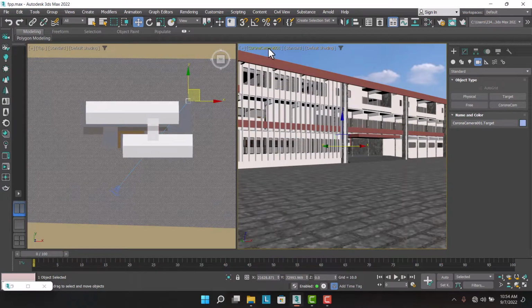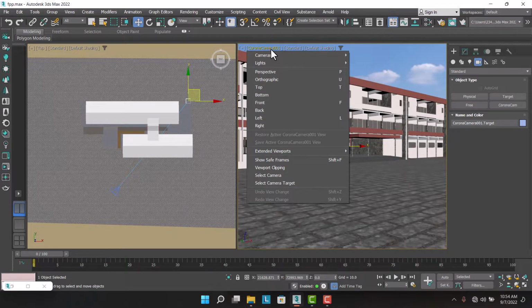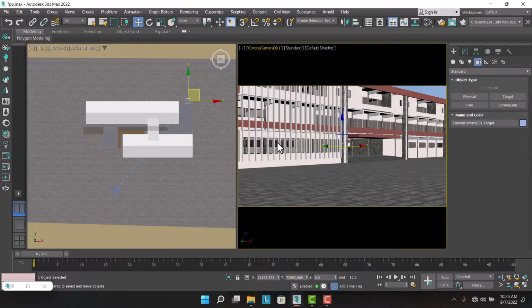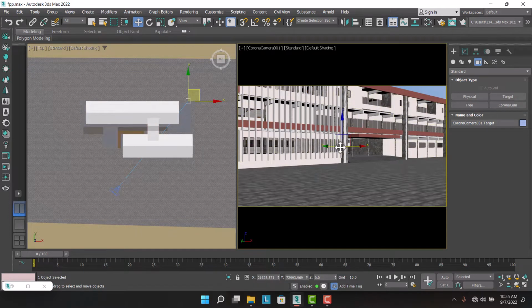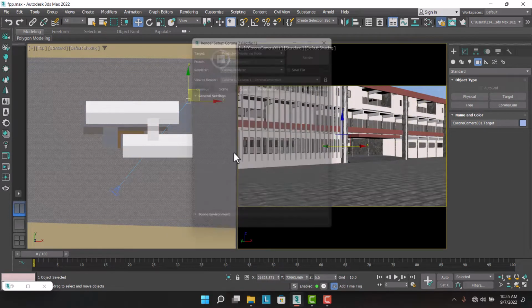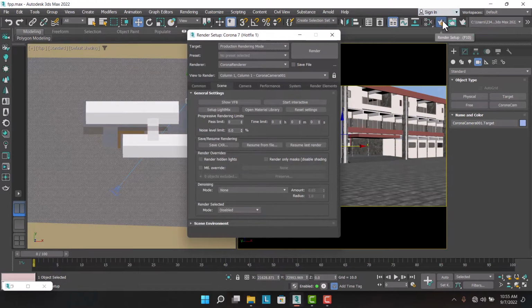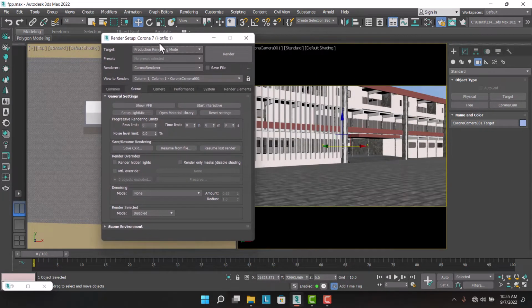So let's close this. If you select this Corona camera 001, you see here show save frames, or press Shift F. So you can either press Shift F or come here to show save frames. So let's select that. This is what we have, and this is what is going to be rendered after we press our rendering button. To edit this, you have to go to your render setup. Remember I told you render setup is here.